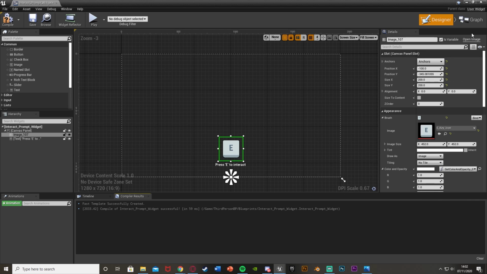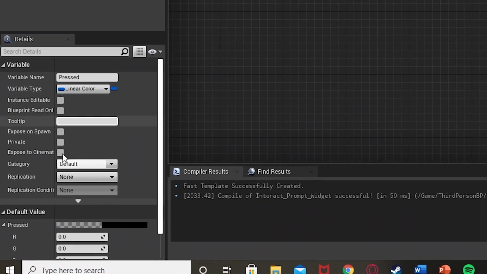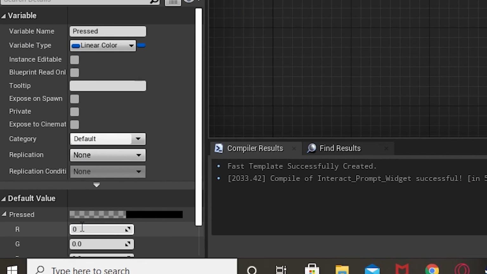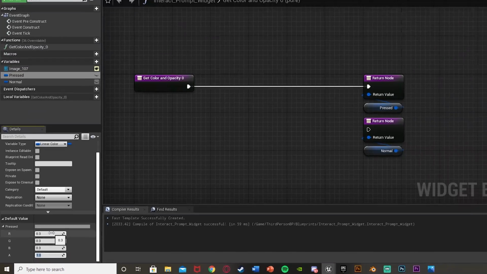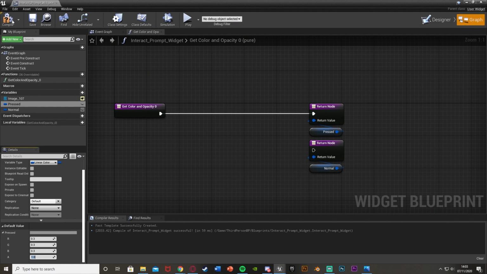So I'll just cancel that, go back here. Select the pressed again and then get 0.3 in the red, 0.3 in the green, 0.3 in the blue, and then make sure to keep it 1 in the alpha, as the alpha is the opacity. So unless obviously you wanted to make it more see-through, give it less opacity, change that. So we can compile and save that.